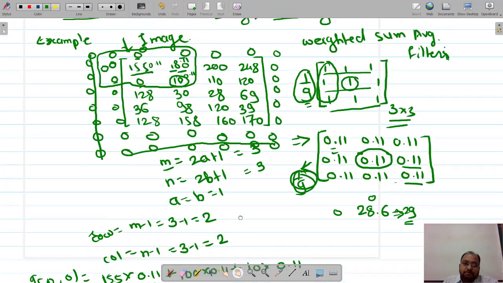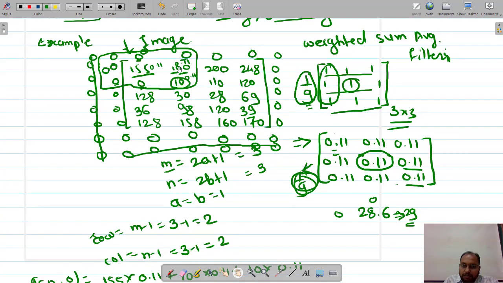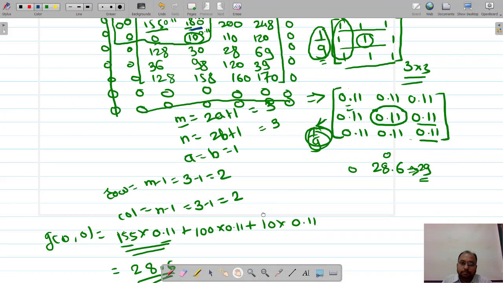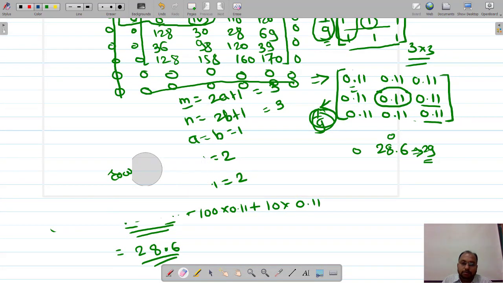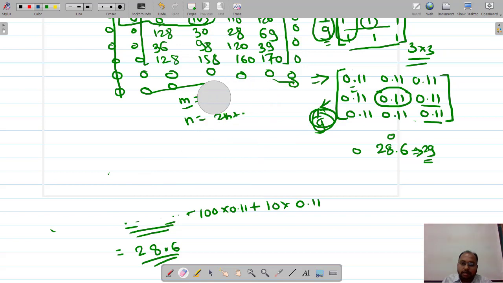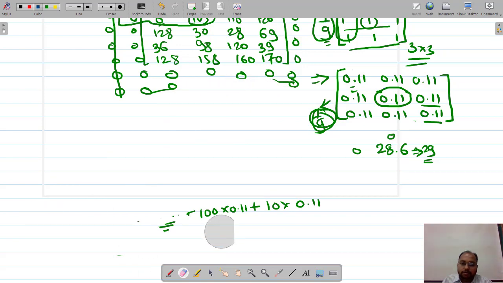Now similarly, let us find out the pixel intensity for this particular pixel, the 0th row, first column. Now we are going to overlap this 0.11 on this 180 pixel. So let us do that again. Let me rub it so that I can calculate it over here. Is that fine?